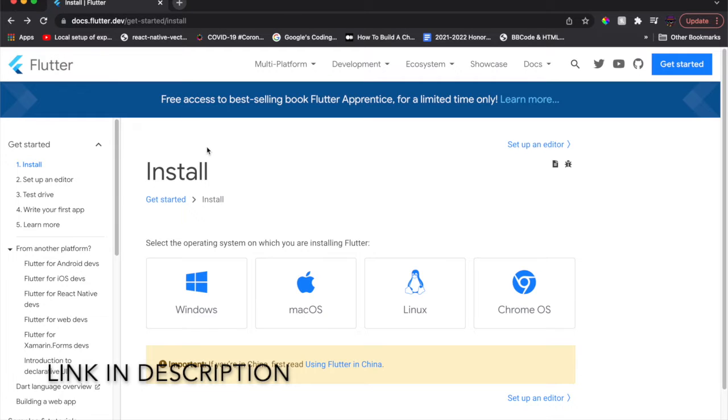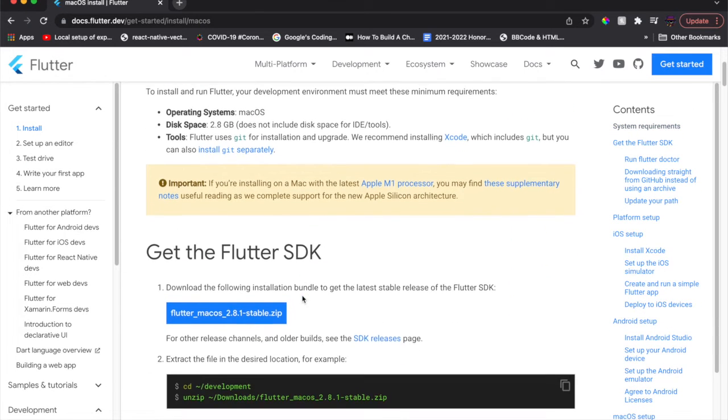docs.flutter.dev/get-started/install. Here I will be going through the steps for macOS downloads, but if you have Windows, Linux, or Chrome OS, just click on the appropriate link and follow the instructions. They're not that hard, they're kind of similar to what we're doing. So anyway, let's go into macOS install.